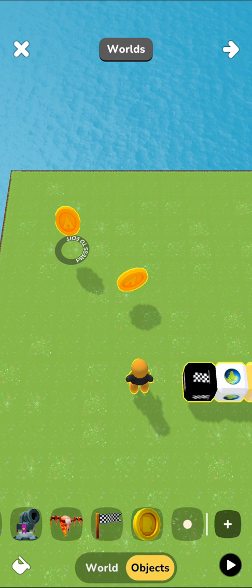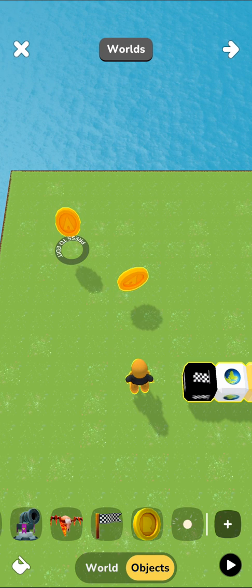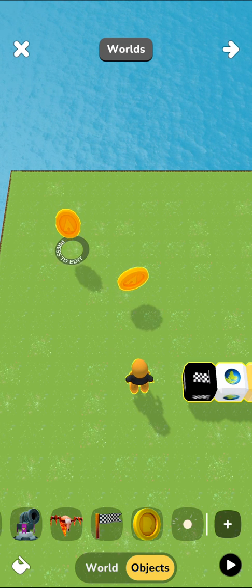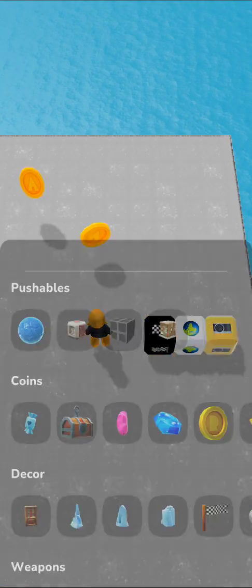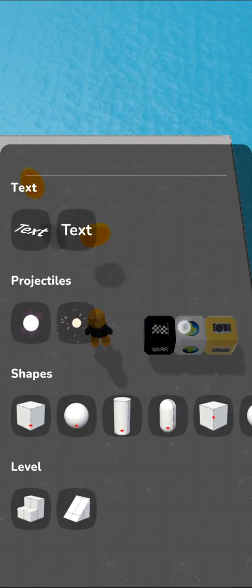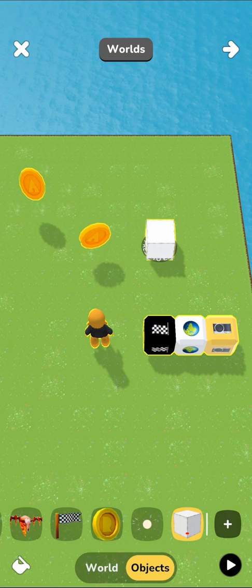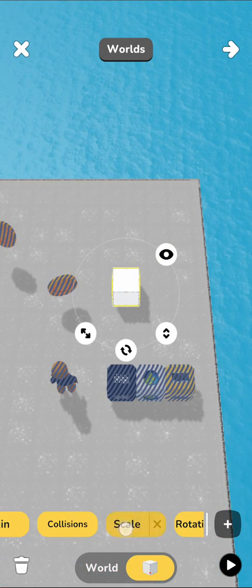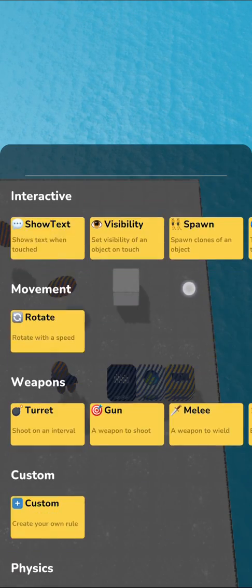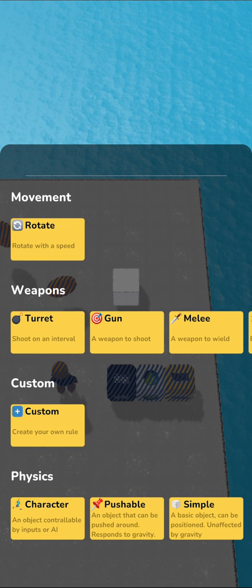Then the other thing that we've also added is a much more powerful physics system. So let's see how that works. I'm just going to add a simple shape. And now with this new physics system, you'll see that there are three options over here: character, pushable, and simple.